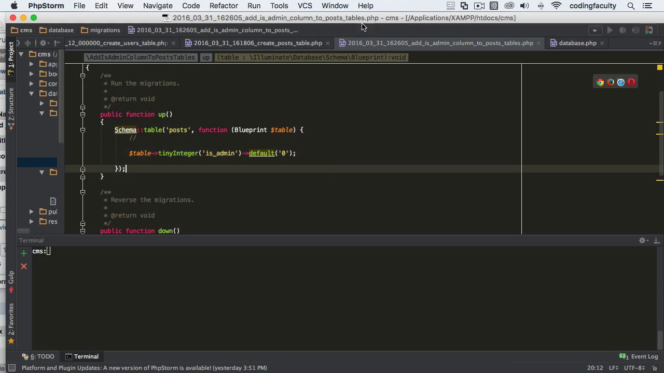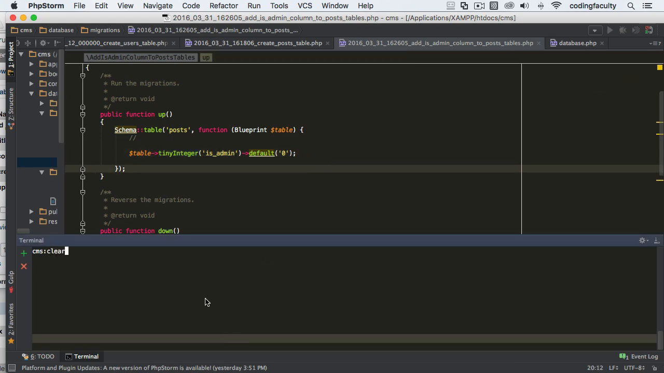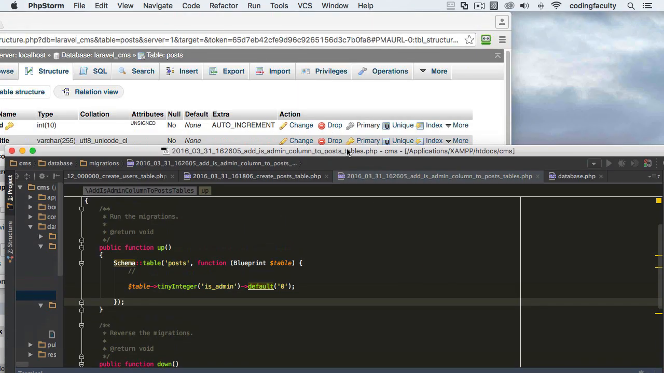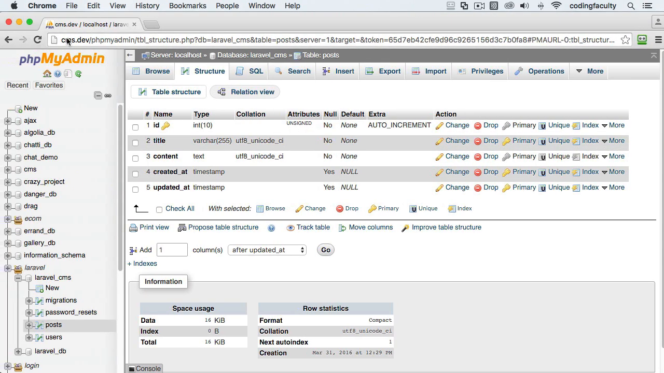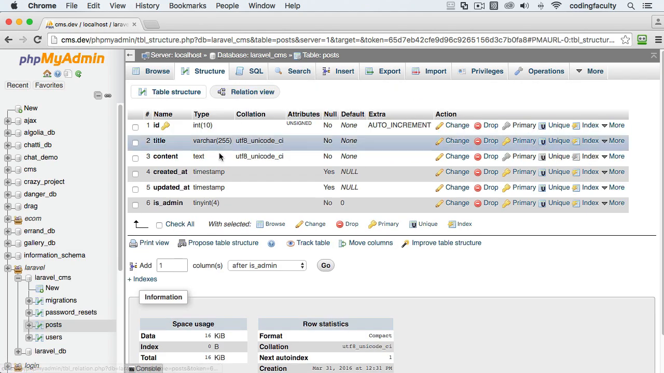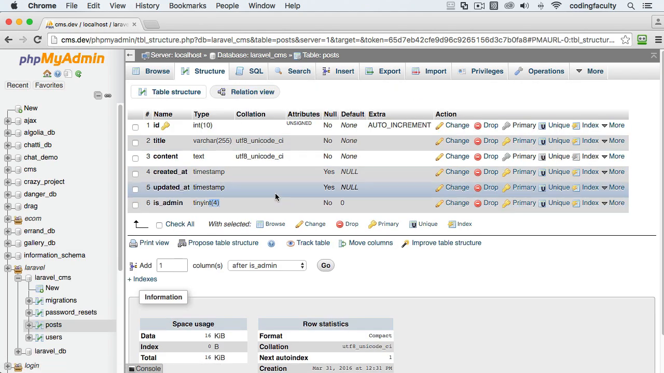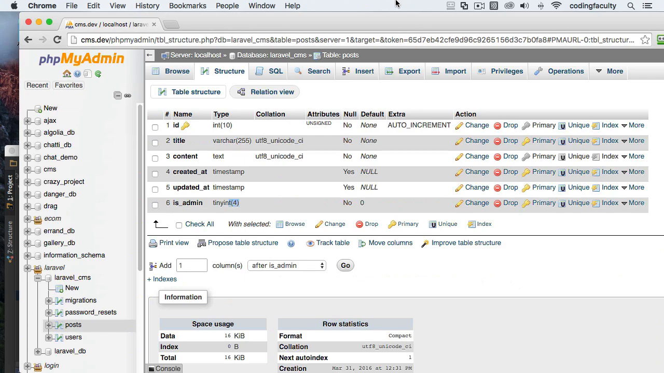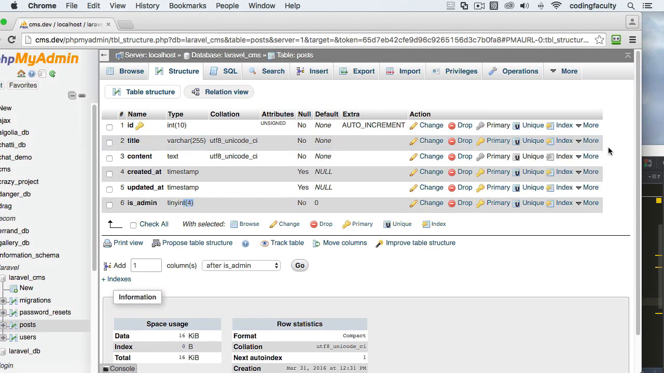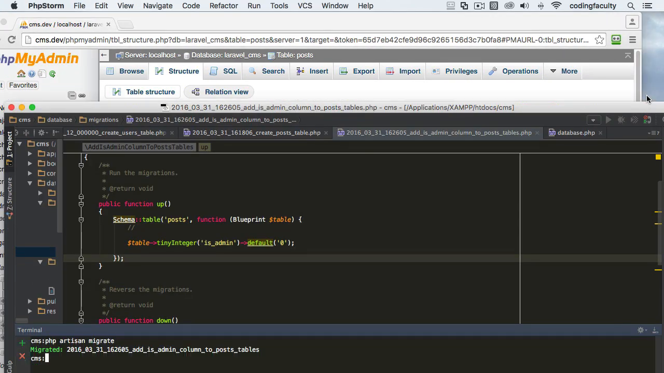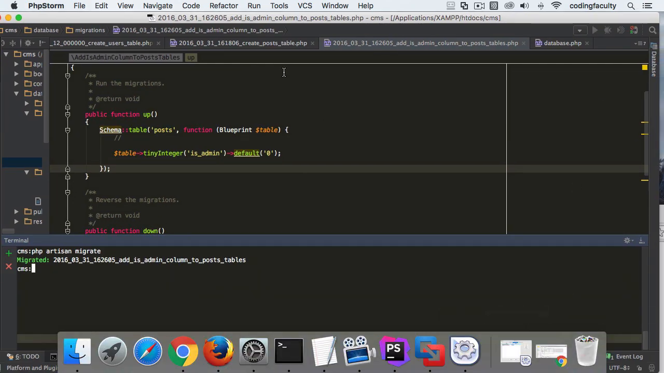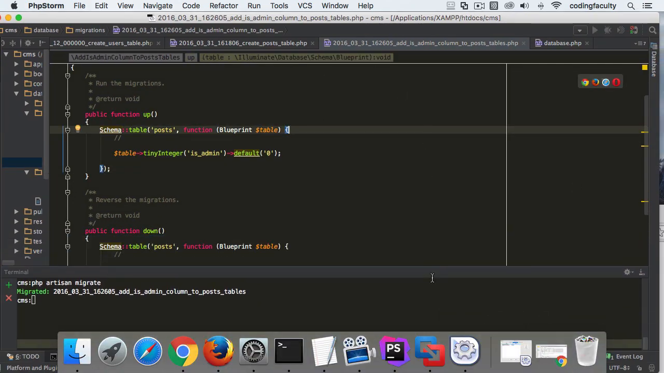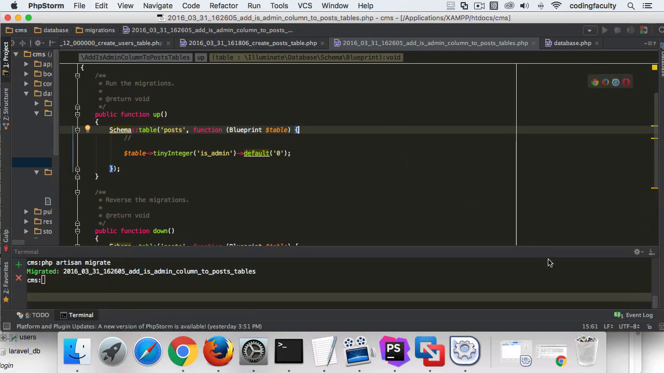Now we can go ahead and run PHP artisan migrate and refresh it. Now you can see the tiny int with a value of 4. That's the tiny int value for tiny integer. There is another one called tiny int, but anyway, you can go to laravel.com and find all that information, which is really good. Everything is in the documentation, guys. Remember that.